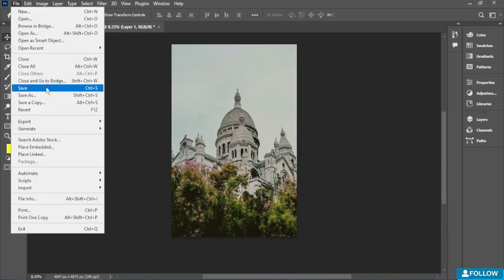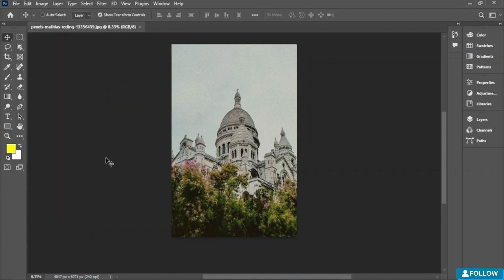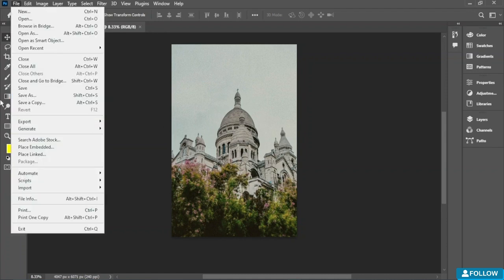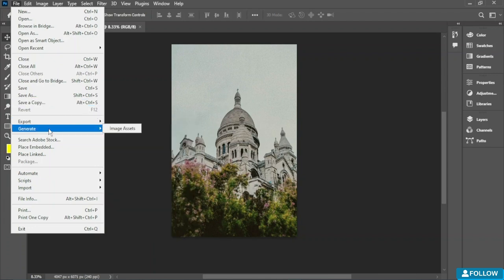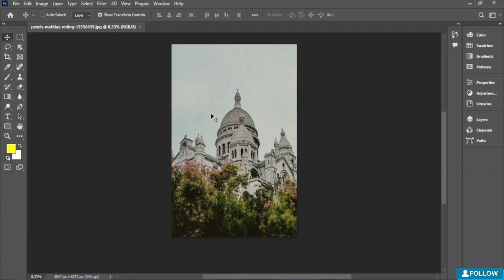Then we have Close, Save as Copy. You can also revert the project or revert the file into something else, which you will see over here. I'm going to go over here, and then we have Export, Generate. You can also export your photo which you worked on, and then also save it in whichever format you want. Then we have Generate. If you want an image asset, use Image Assets, just click on this, and you'll be seeing that a couple of image assets will be provided to you, or keep your photo as an asset.